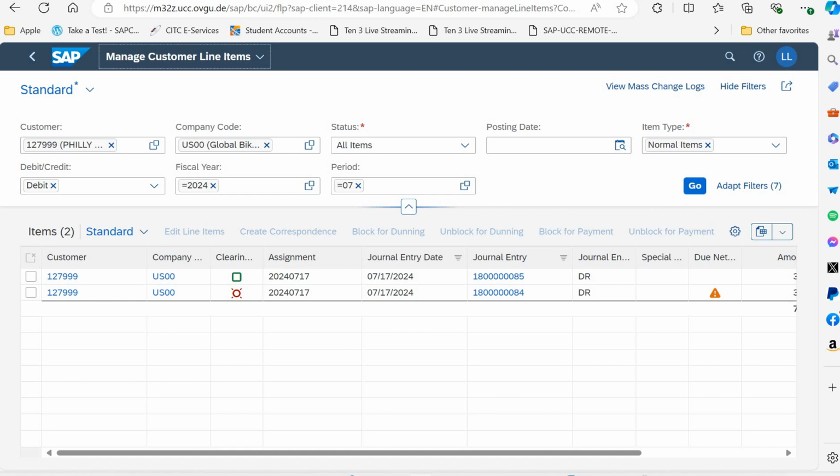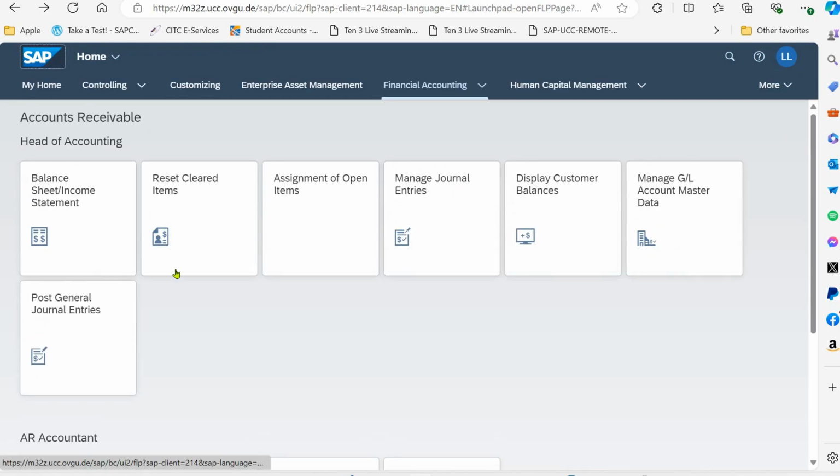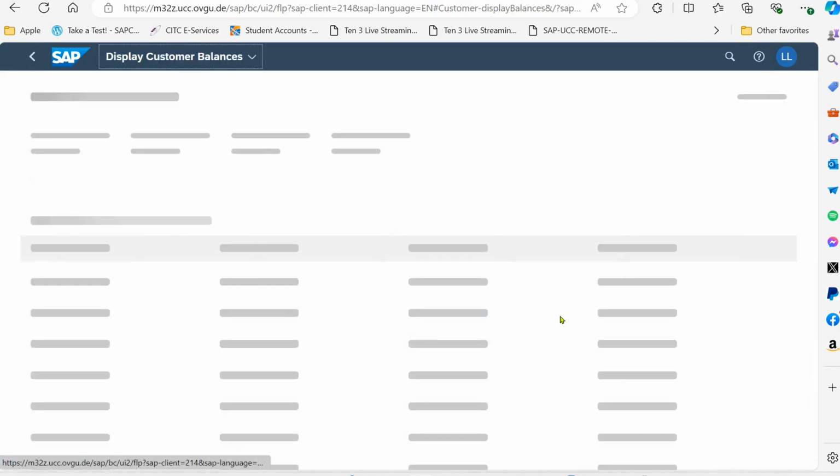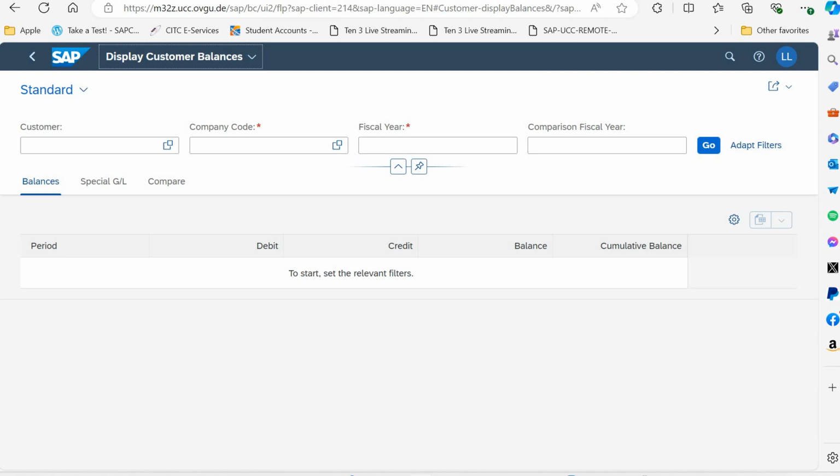So let's do step number 8, scenario 3. What we have to do, again, is click on display customer balance. To display customer balance, go to financial accounting. So we'll go out from here again: financial accounting, account receivable, head of accounting, display customer balance app. Okay, then what we do, display customer balance app.